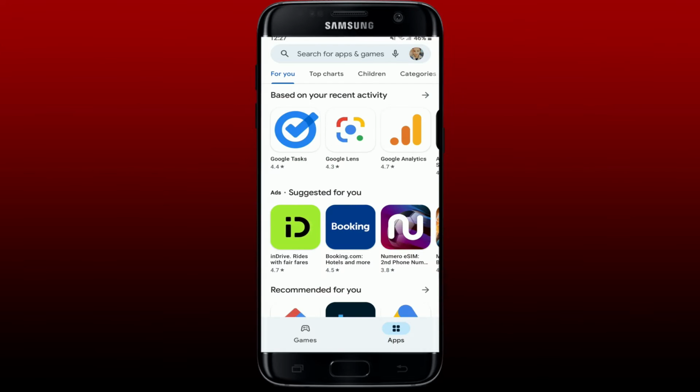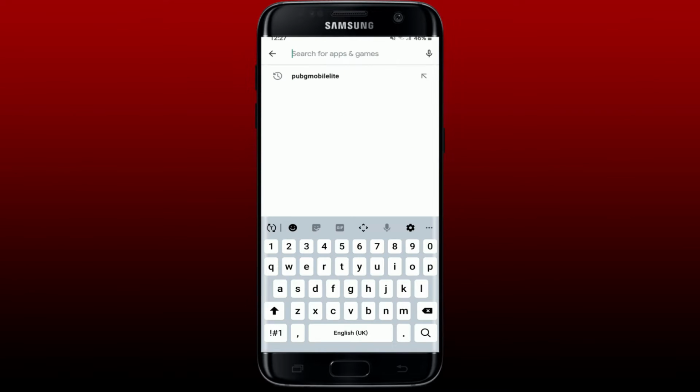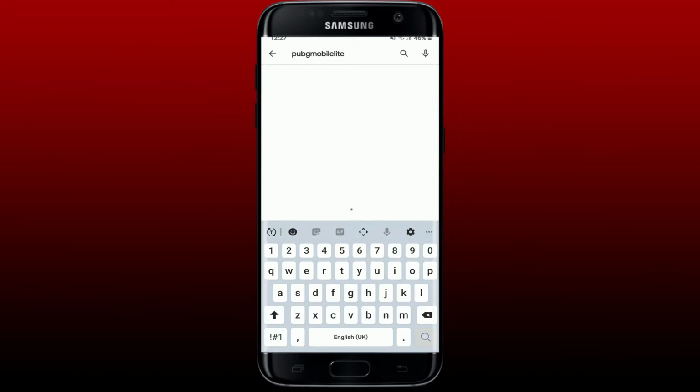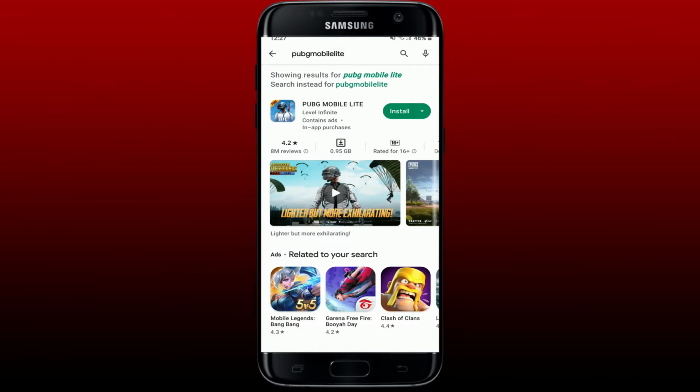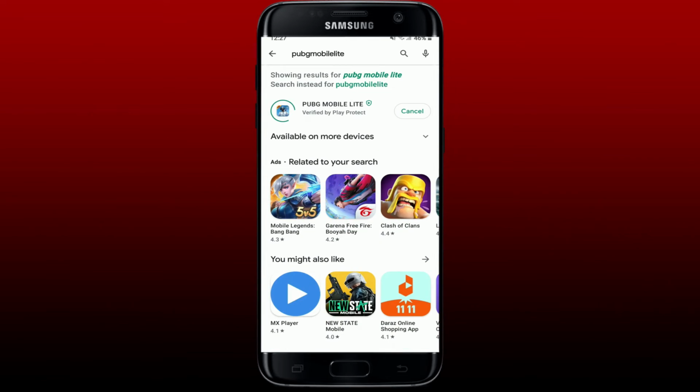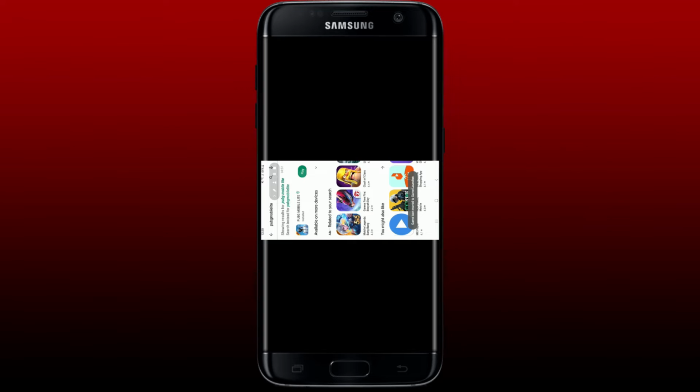Open up Play Store or your App Store and search for PUBG Mobile Lite in the search box. Perform your search and you'll be able to see this application displayed on the screen that says PUBG Mobile Lite. Tap the install button in order to get the application downloaded on your mobile device. Once the application has been downloaded and installed, tap on play in order to open up your application.